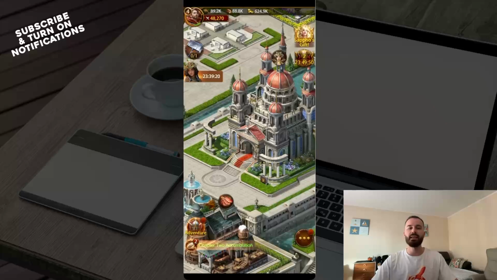Today I'll be showing you how to increase march size in Evony. So guys, the first thing that you of course need to do is go to the Google Play Store or the App Store and download the game itself. Then log in with your credentials or register if you haven't already done that. But now guys, let's see how you can actually increase march size in Evony.